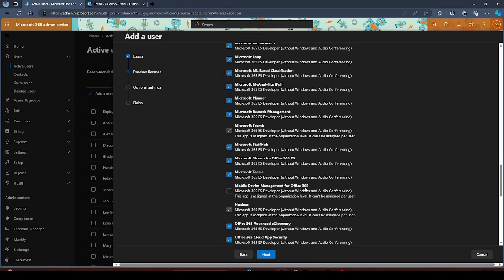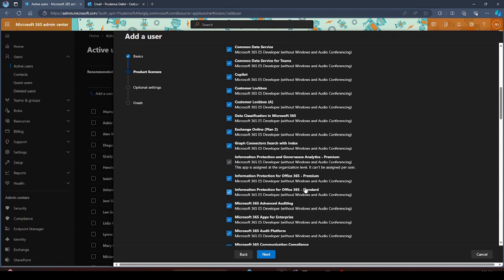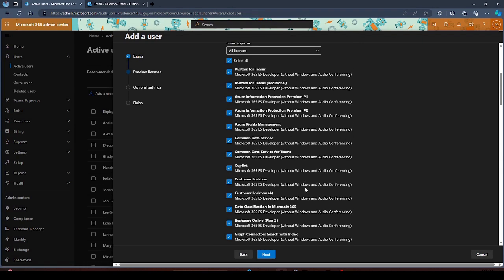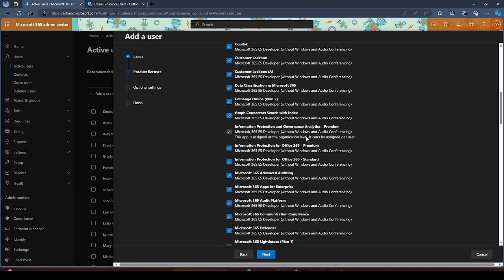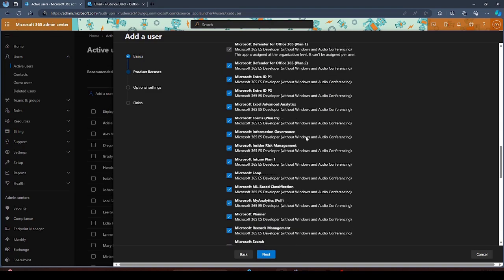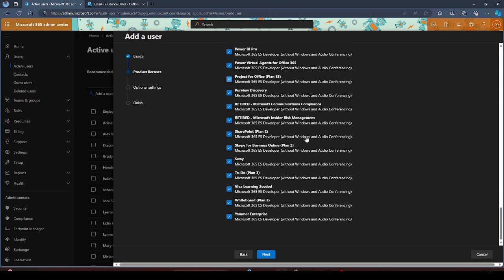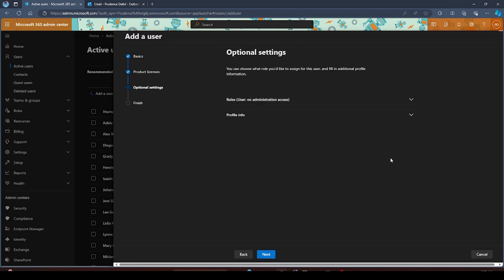If you don't want them to have a service or an application, you can just choose to uncheck it from here. So there's a Copilot. You can choose to uncheck, but I'm not going to do that. You can choose to uncheck Avatar for Teams, but I'm not going to do that. And that's a feature we're going to discuss later on. So all of these are the services and applications that come with your Microsoft 365 E5 subscription. And the developer tenant or the developer license has this as well. All right, I'll just click next.